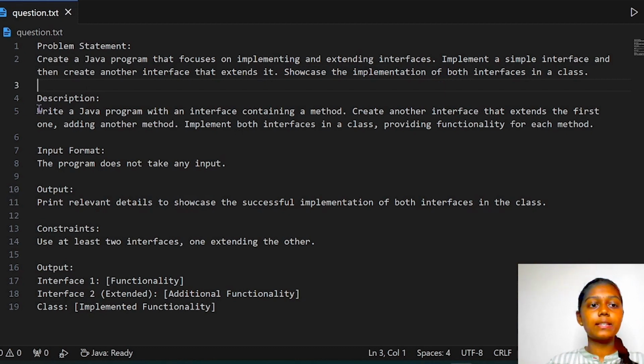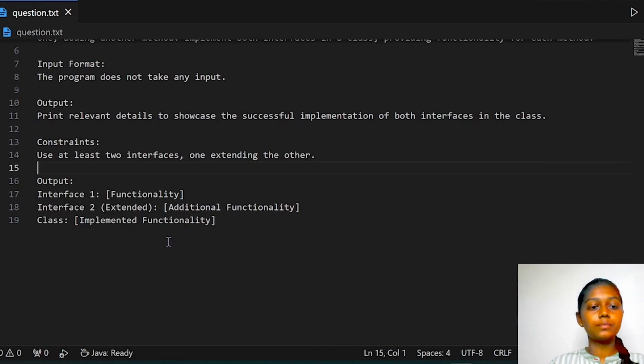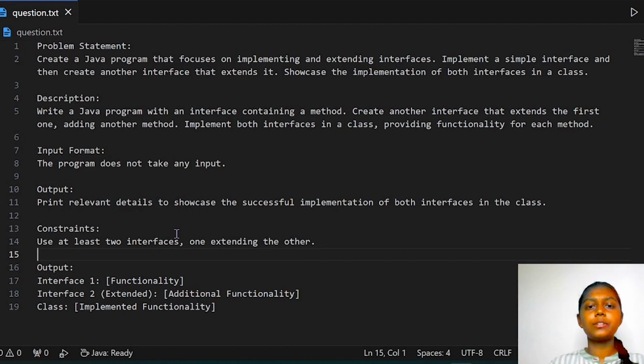So the description is given: write a Java program with an interface containing a method and then create another interface that extends the first one, adding another method. Implement both interfaces in a class, providing functionality for both the methods. There is no particular input format, but the output must print relevant details to showcase the successful implementation of both the interfaces in the class. The constraints are that there must be at least two interfaces and one extending the other. So basically today's question is dealing with inheritance and interfaces.